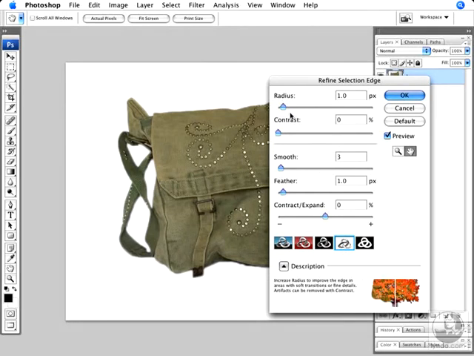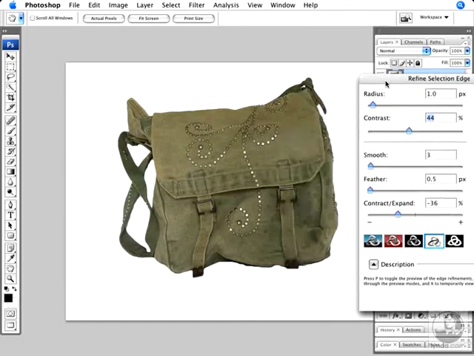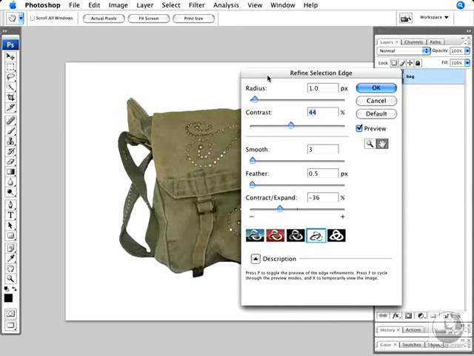And I can start doing things like changing the nature of the edge here. I think the feather is a little bit too soft, so I'm going to take that down to just about half a pixel. And I can also contract or expand that mask in. I'm going to contract it and increase the contrast to harden up the edge a little bit so it's not so soft. And because I'm just doing a simple product shot against a white background, and I'm going to add a drop shadow here, I can get away with a little bit more, and you can see that it did a very good job of just quickly modifying that edge.